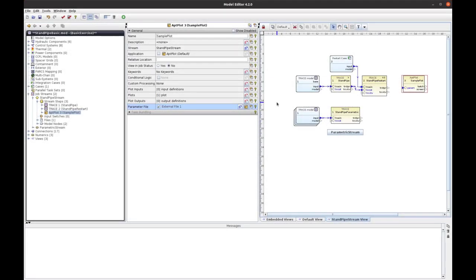Once the 2graphs file has been opened, a new external file will be created in the stream representing the parameter file and will be connected to the optional param input on the sample plot step. This parameter file will be used by default for all plots that do not explicitly define their own parameter file.